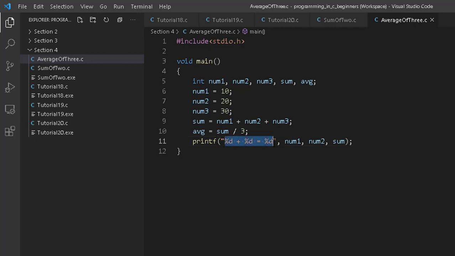So let me change the output over here. So average of 3. So those three numbers I will specify in this pair of parentheses. So %d, %d, %d is equals to %d. Now we will specify four variables. The first three variable will be the first three numbers, right? So num3, and the last variable will be the average. So avg. Let's clear the console and then run this program.